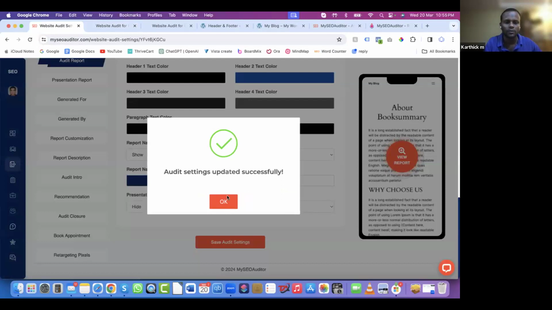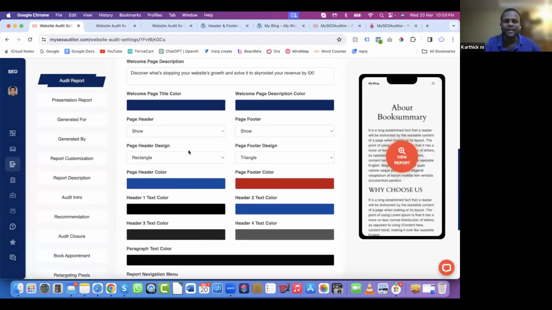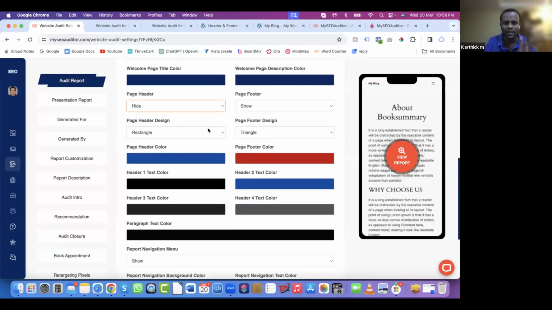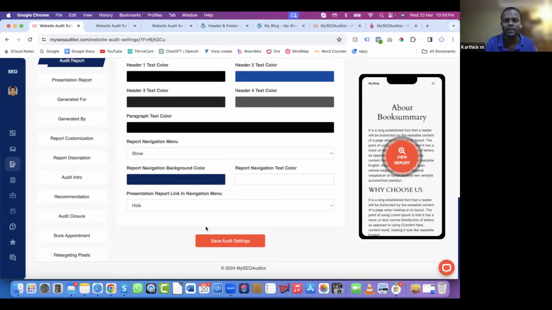So if you don't want to show any header or footer, you can make it hide. So header I don't want to show, I only want to show the footer. So each and everything of the report is customizable. Okay.